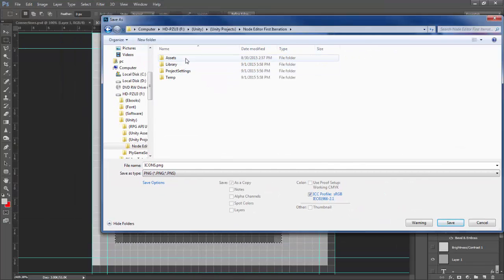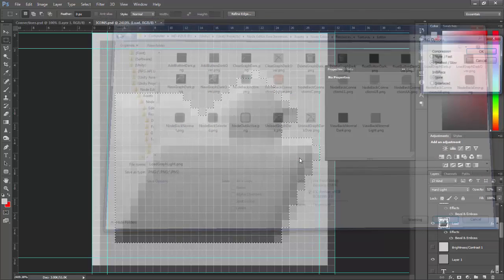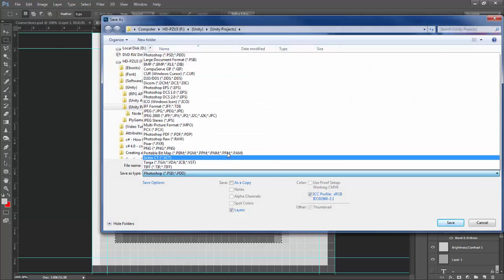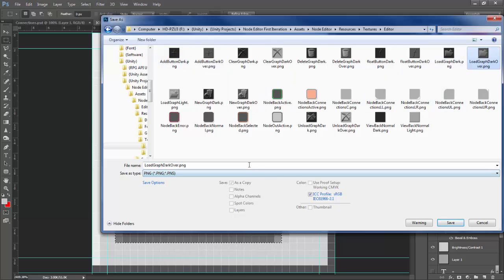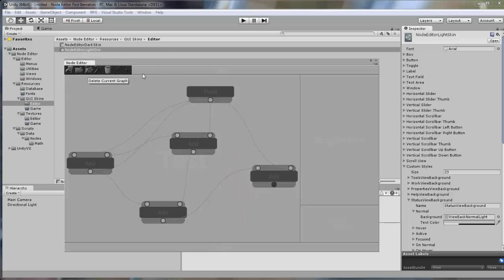So assets, node editor, resources, textures, editor, and this is the load graph dark. This will be load graph light, and yes, save as PNG here, resources, textures, editor, over, and this is light. Okay. Now that I have those two buttons, I can show you these buttons at least.